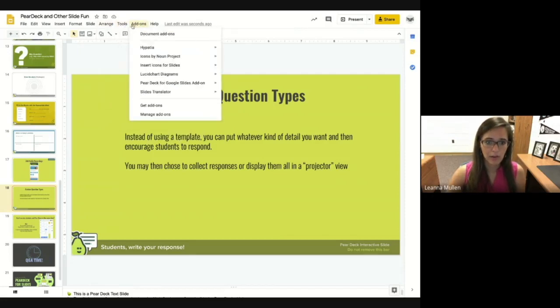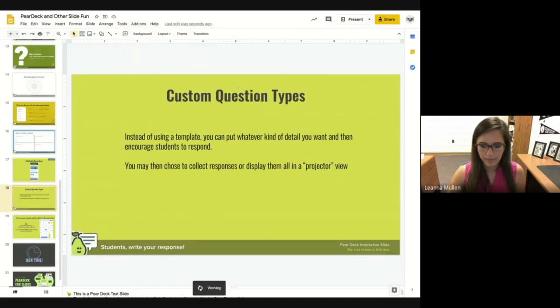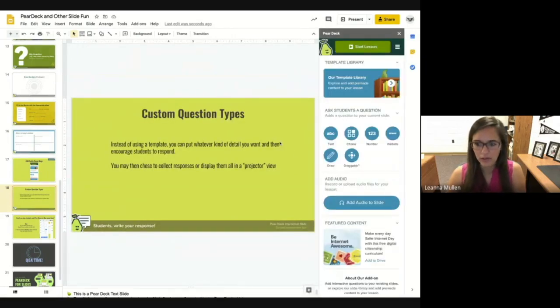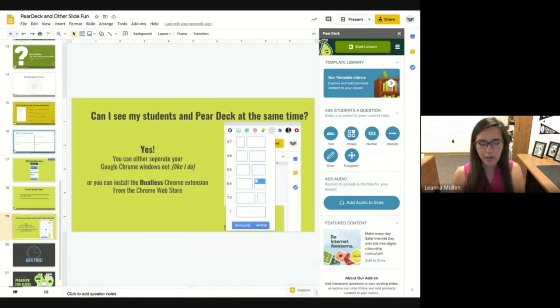So if I were to show you from here, PearDeck add-on, open. It does take a couple seconds for it to load, but you can offer choices, a choice question. You can have them look at a website. Those are all options in here. One other thing about having the paid account is you can add audio.